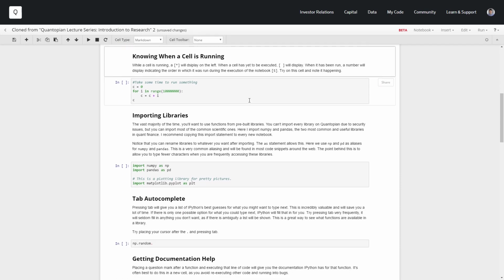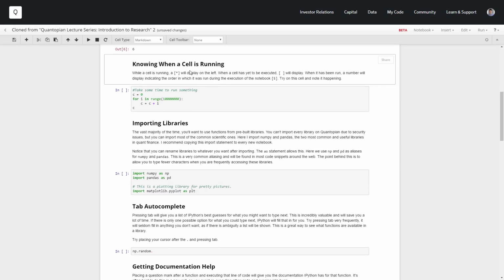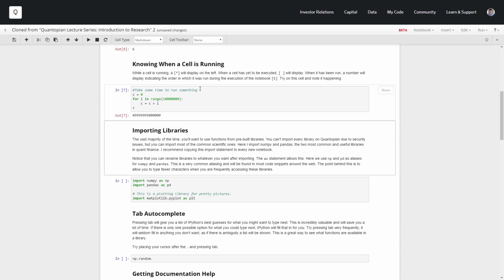Here's another important thing about research. You want to know when a cell is running? Well, when a cell is running, there's going to be a star on the left. So you can see here it has yet to be executed, which means it's got nothing displayed right here. And then we'll run this cell. You see the star there, and then after a little while, it finishes and prints out whatever the sum is of that series that we made.